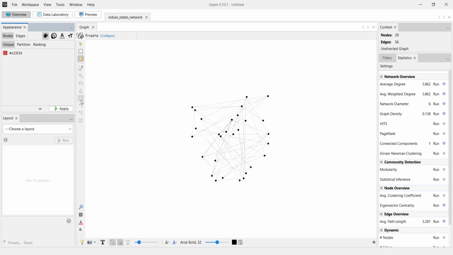Okay, let me apply this one. As we can see, our graph has turned from black to all red, since it is a unique component, so it will uniquely color the entire graph. Let me go to the other window, which is partition. Now we will partition our graph based on the given attribute.